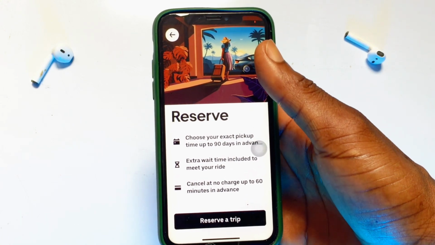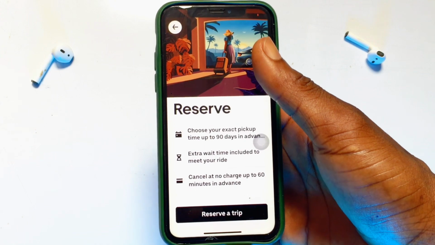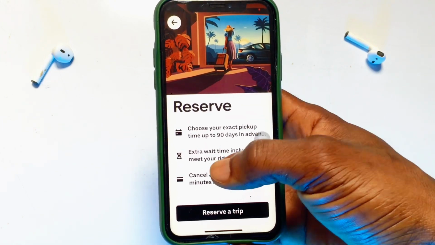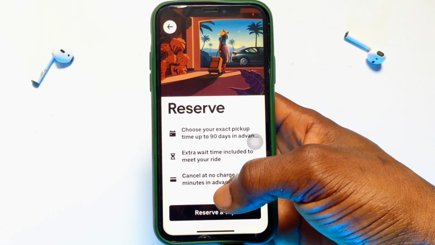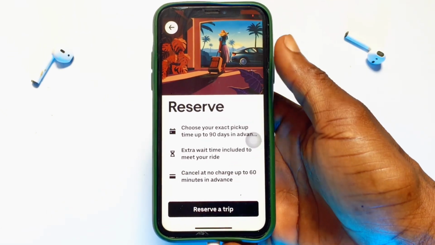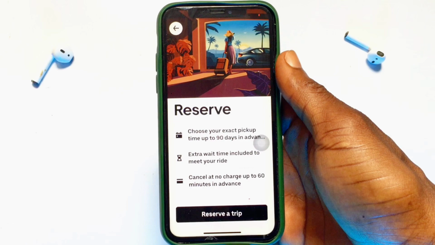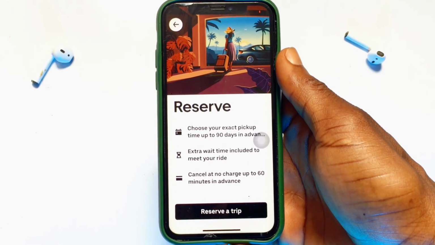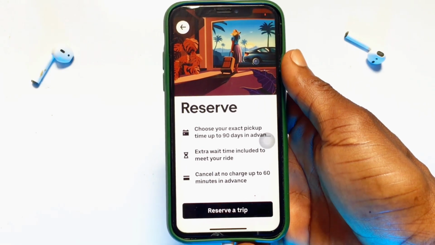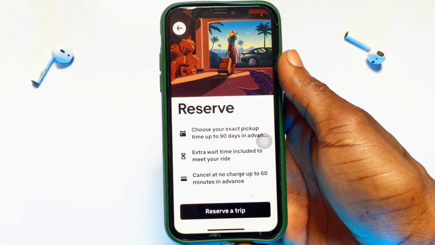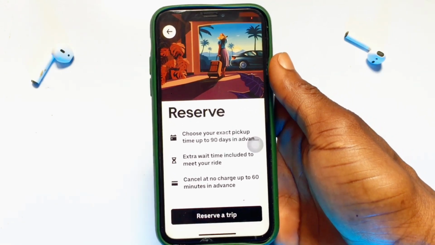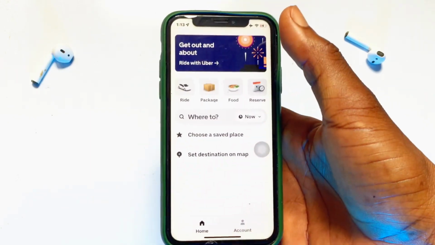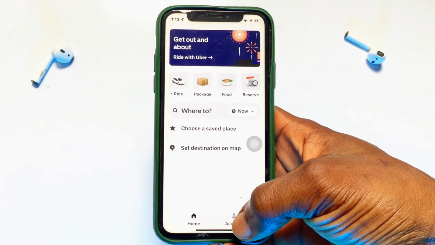Now there are a few things that you need to know, which is: choose your exact pickup time up to 90 days in advance, and you also need to know that extra waiting time will be included to meet your ride. And if you cancel 60 minutes in advance, you have no charges. Just as we talk about the cancellation of a ride, if you have about 1 hour left for your ride to begin and you cancel, you have no charges at all. So moving on, that is basically what it is for this particular Uber app as a passenger.